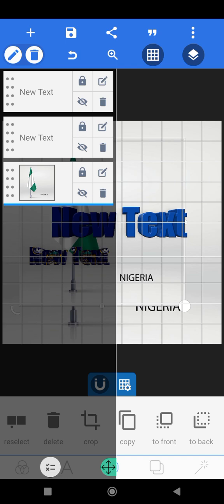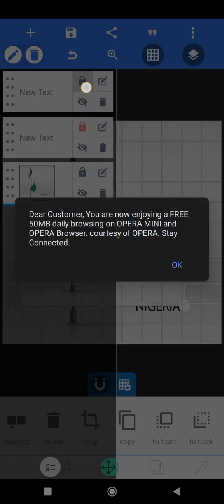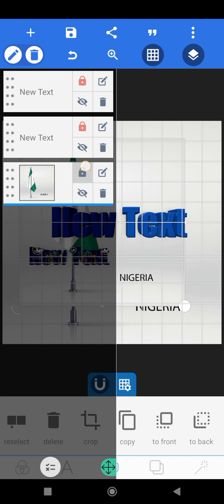You can also lock everything. When you click on this key, it will lock everything. When you click on this eye icon, everything here will disappear. This one is delete. These are also other options like that.